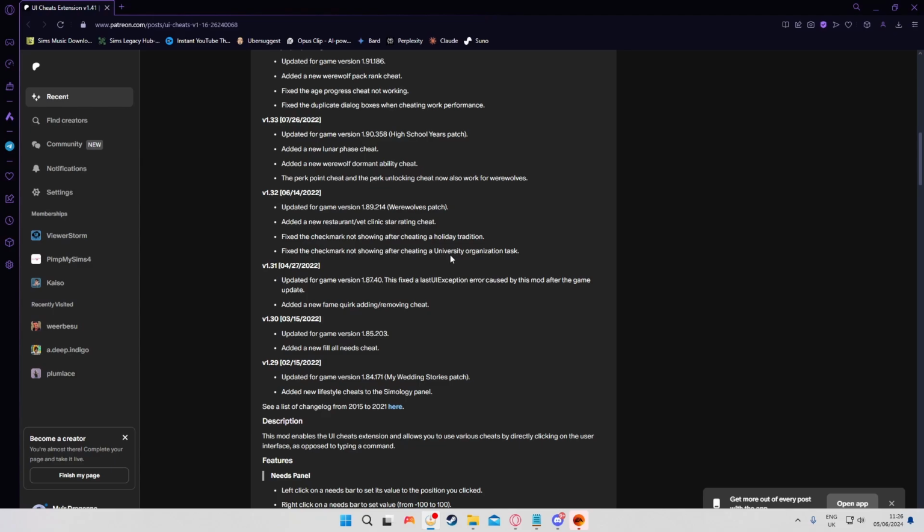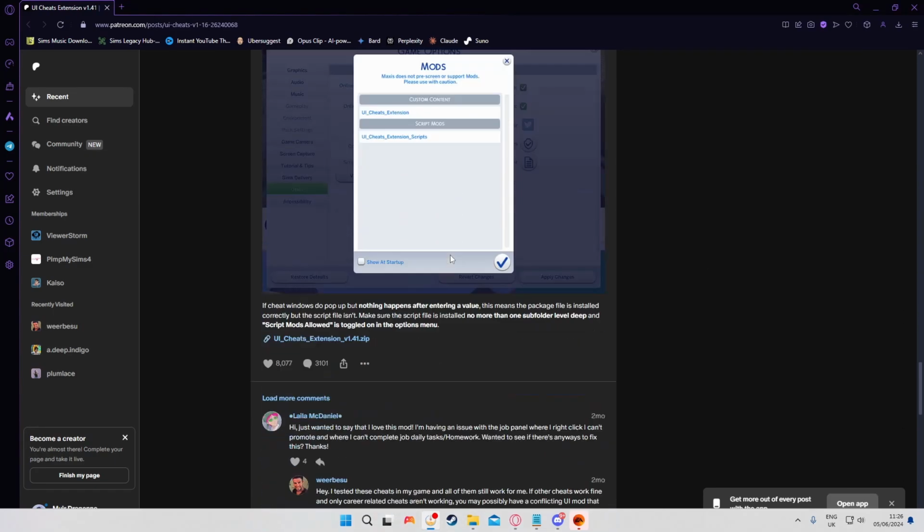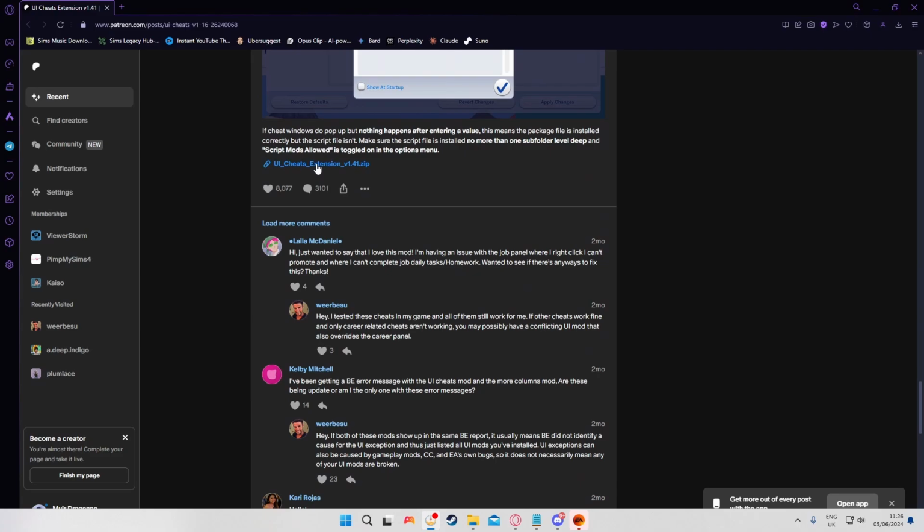So to download this cheats mod, you want to go all the way down to the bottom where you have this link that says UI_cheats_extension v1.41 or whatever that number is. It might have changed for you by now. .zip. So click on that. It should automatically start to download.